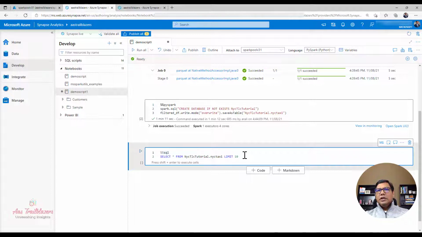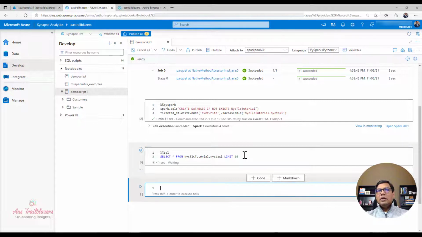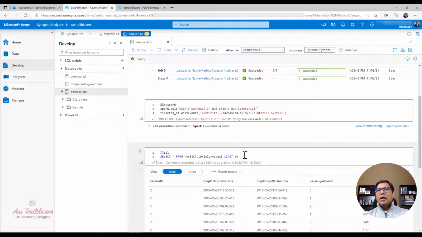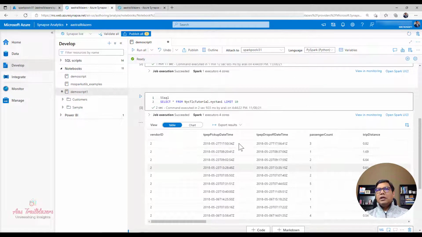And if we go and execute this command at this time, we are executing a Spark SQL command, and we should be able to see the results coming from the table that we have just created, right? And here it goes, right? So we can see the table getting created, and the data from that table is coming over here.